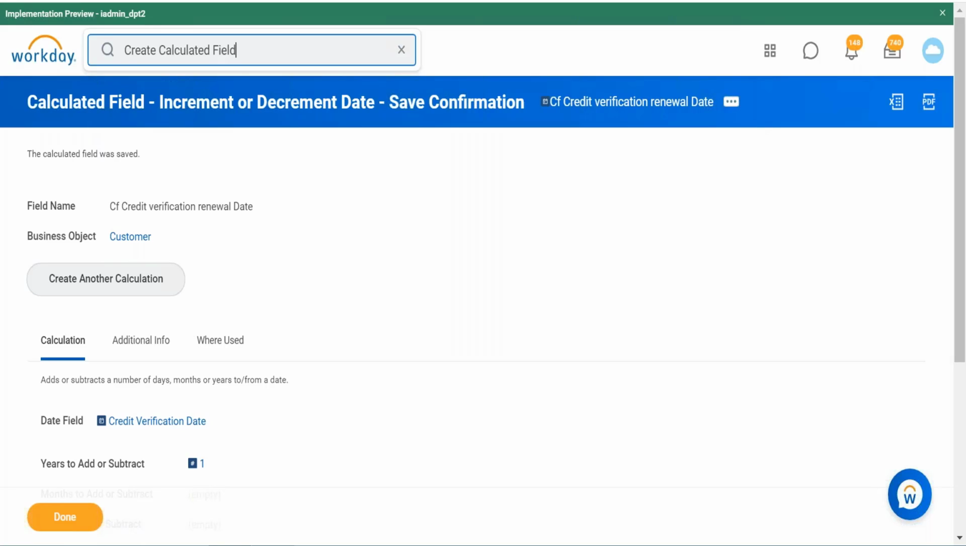So basically, duration is what? Start date minus end date. So I'm going to create a date difference field here.